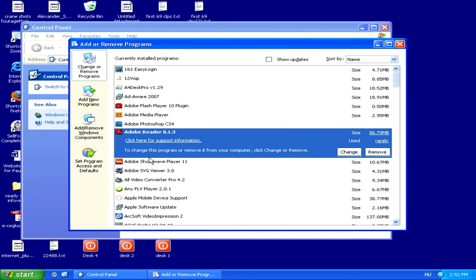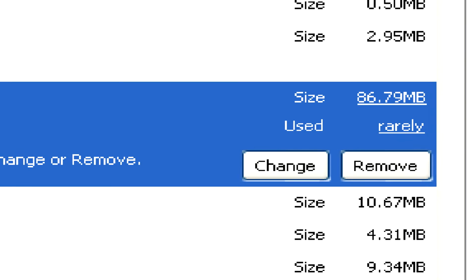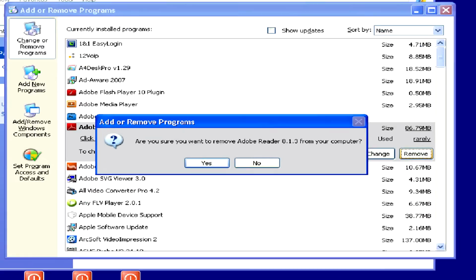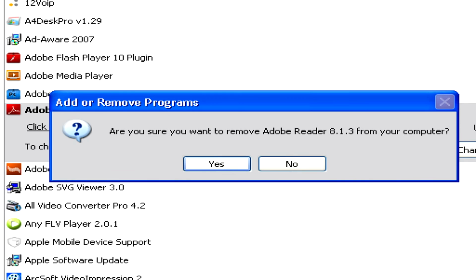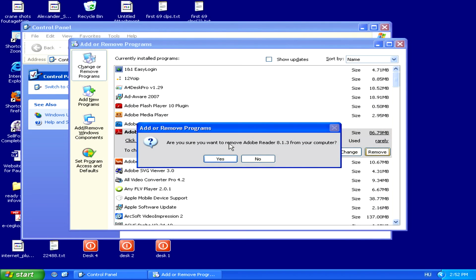Once you've found it, simply select it by single-clicking on it, and then click on the Remove button on the right. Then just click Yes on the confirmation dialog box. This will remove Adobe Reader from your computer completely.